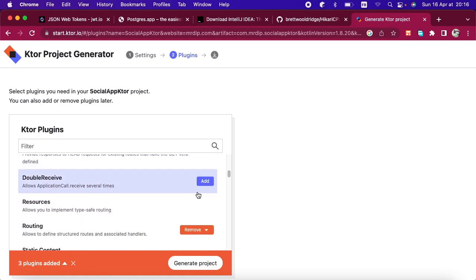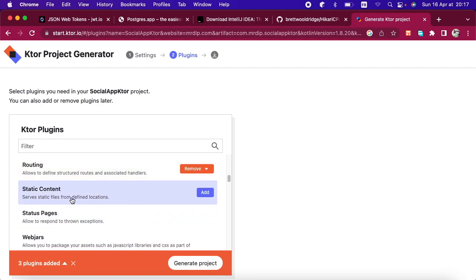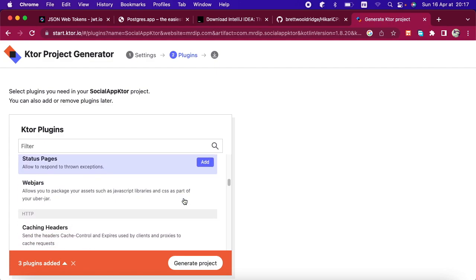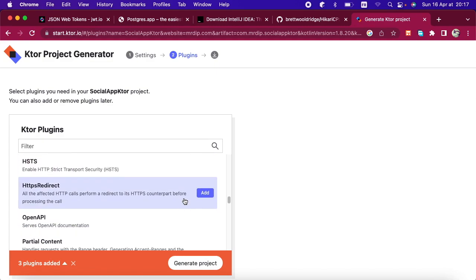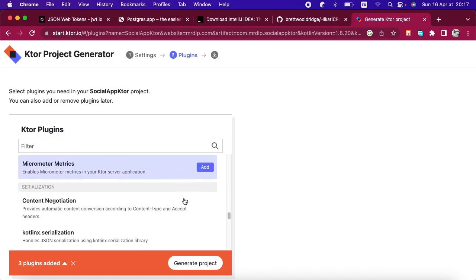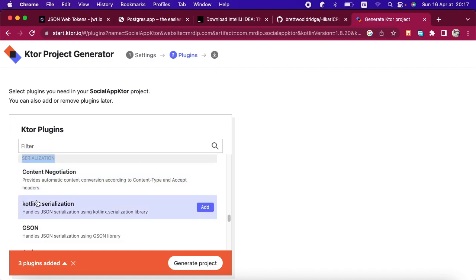Let me scroll down. You can see that routing has been added as well. Static content, we don't need that for now, but we'll use that to send images. So let me scroll. So for serialization of data, we're going to use Kotlinx serialization. So you need to include that as well. And also add this content negotiation.